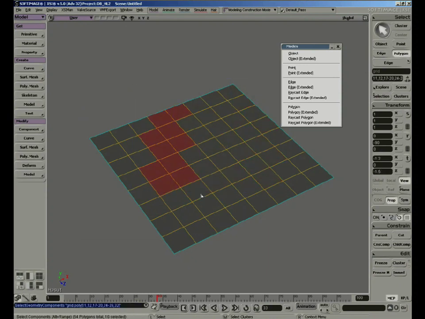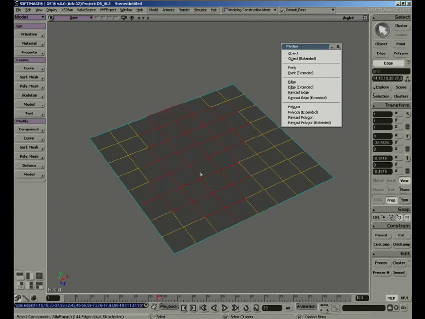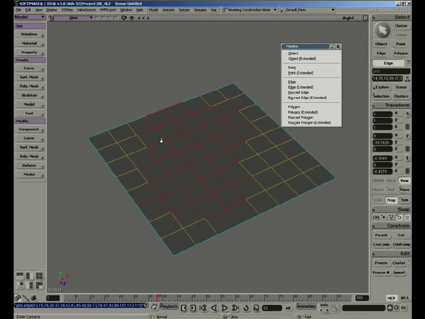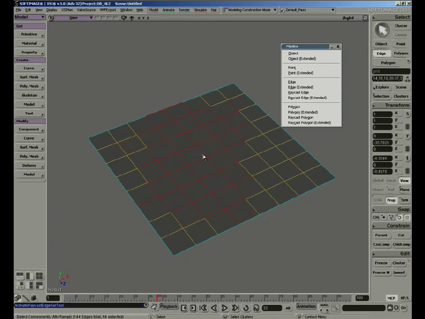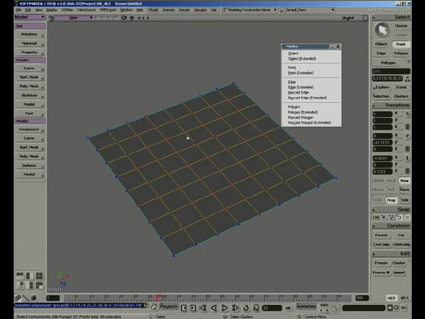The same methods are used for selecting edges. Using I, we can use the raycast edge tool to click and drag over edges that we want to select. Or, using E, the ordinary edge selection tool, we can draw a box that surrounds the edges we're interested in. And for points, we'll only use the T to select individual points or to select a group of points.